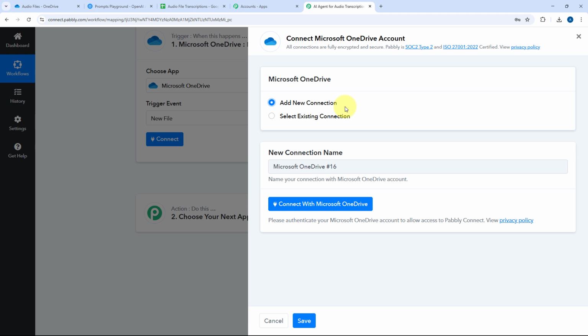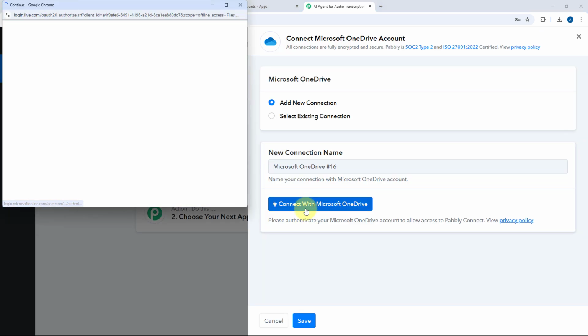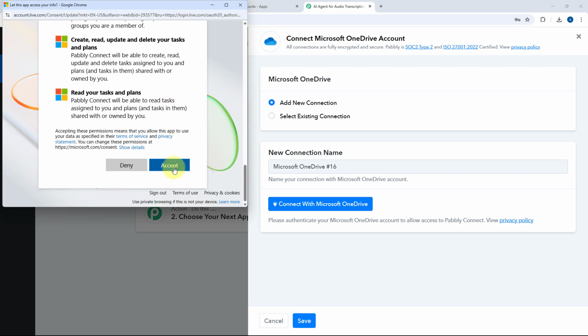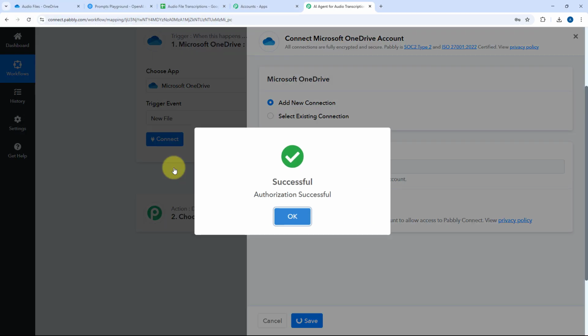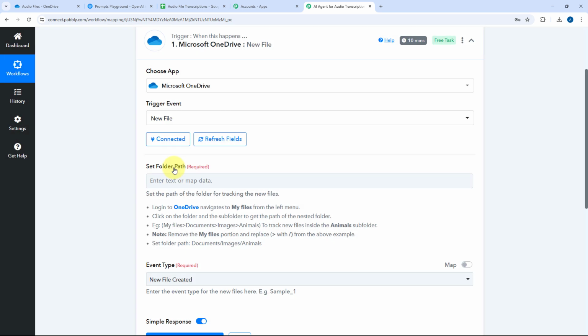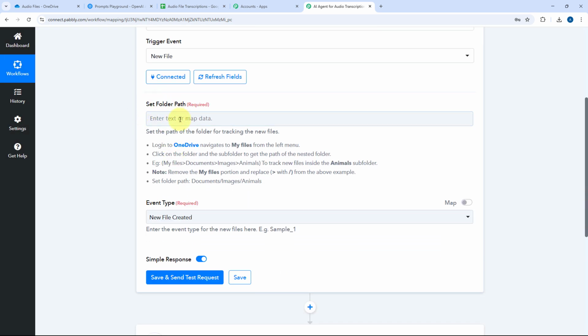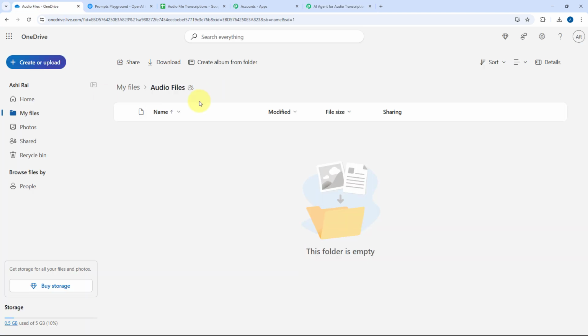Now here we have to connect our Microsoft OneDrive account with Pabbly Connect with this AI agent. For that, just click on this connect with Microsoft OneDrive button. And after that, here from the pop-up window, we just have to scroll down and click on this accept button. And as we click on accept, we will see our Microsoft OneDrive account will get connected with Pabbly Connect. After making the connection, the next thing it asks us is to set the folder path. So here we have to enter the path of the folder, the address of the folder in our OneDrive account from which we want this AI agent to capture the new audio files.